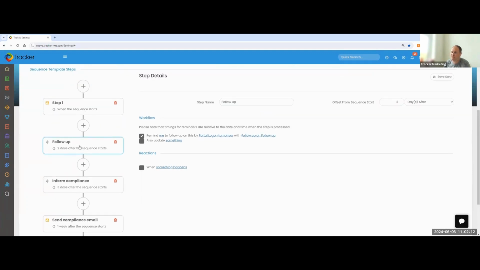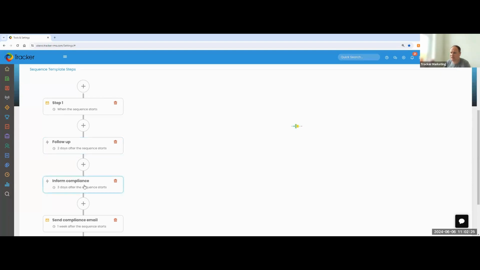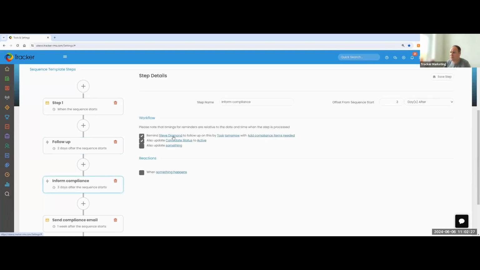It might be that we are putting in tasks. So it could be we have an email that goes out, 2 days later we have a task that goes against me as the user, and it could be 3 days after that we can actually remind someone else in the team to go and do something as well.